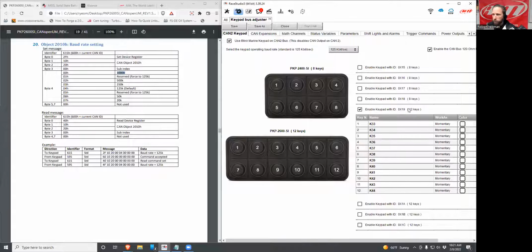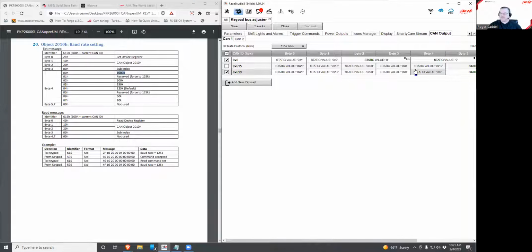So we're going to set the keypad to ID 19, which is what we just did with the CAN output section. Perfect. Yep. So that was our set of the 19 keypad. Then we adjusted our CAN ID to match our new ID, so 600 plus node ID is 619, and we are setting with our byte 4 value to 1 megabit per second, or 1000 kilobits per second.